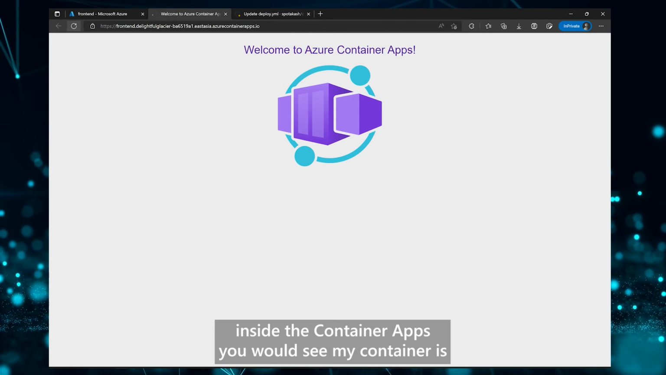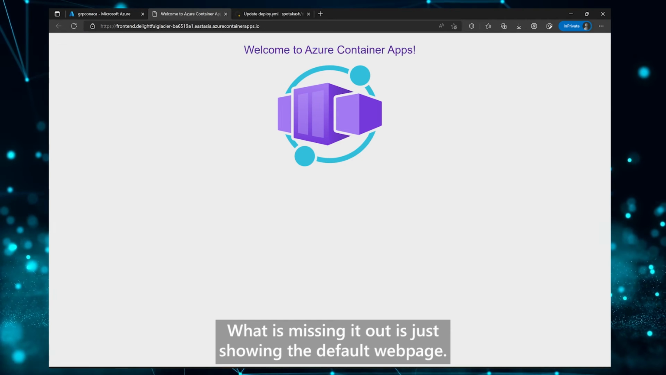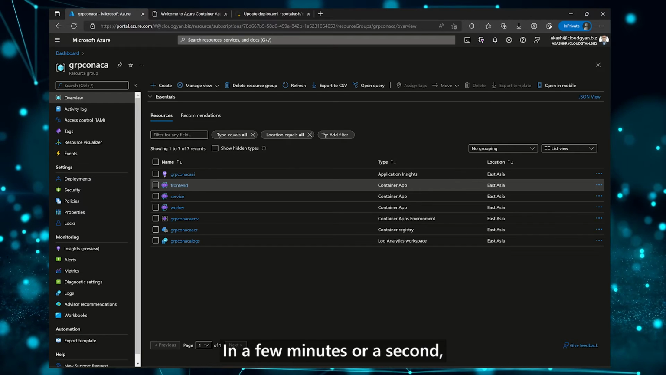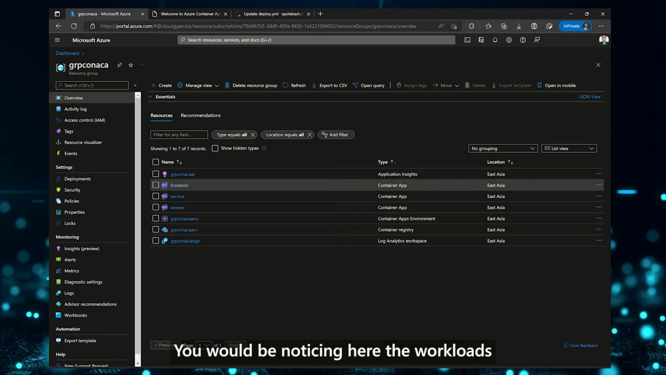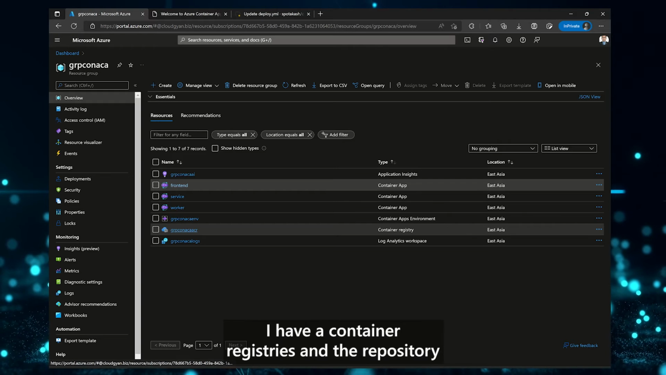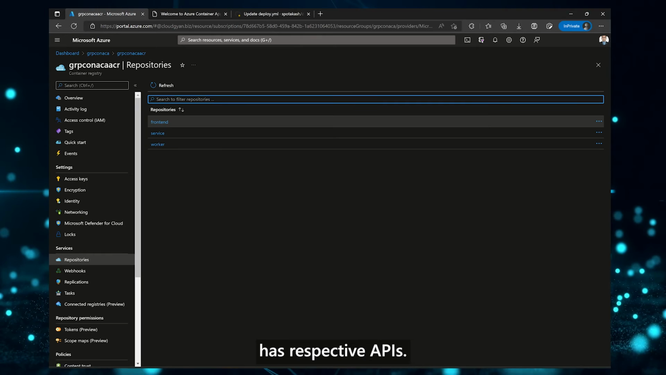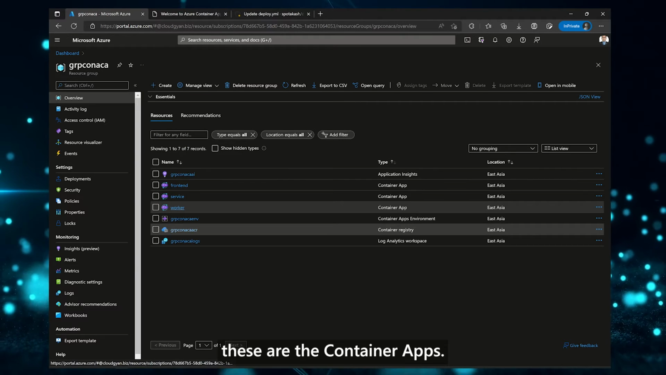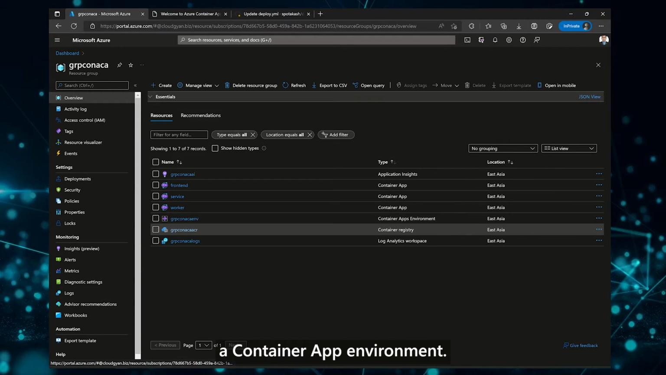You would see my container apps is up and running. What is missing is that it is just showing the default web page. In a few minutes or a second, it should be updated with the code. You would be noticing here the workloads are already running. I have a container registry, and the repository has the respective APIs, front-end service and worker. These are the container apps. Each microservice is running in a container app inside a container app environment.